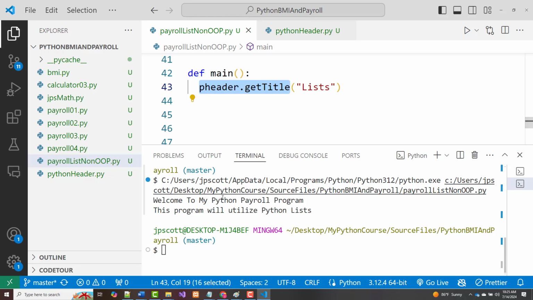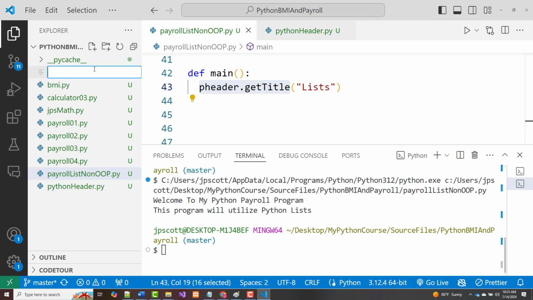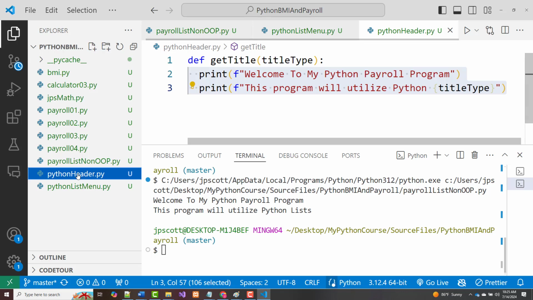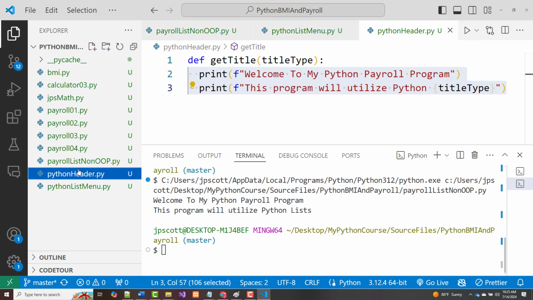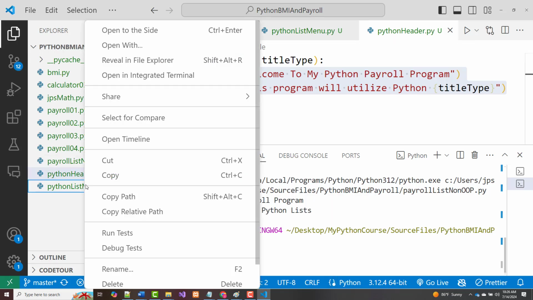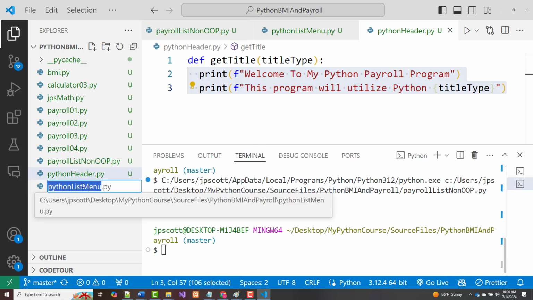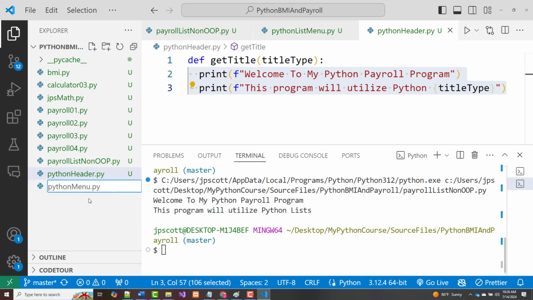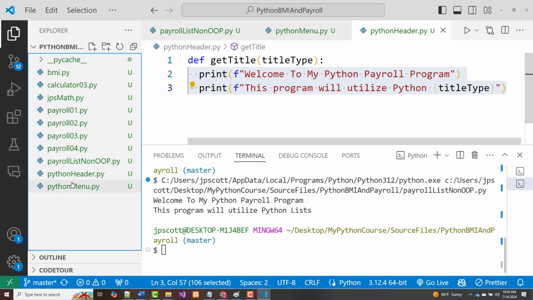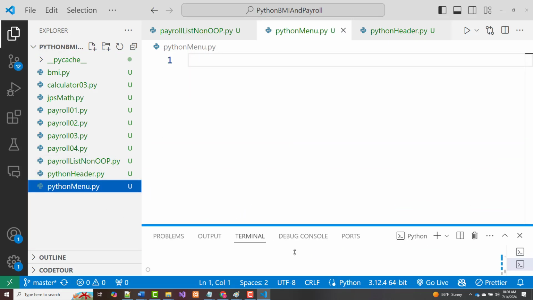Now, the next thing that I want to do is I want to write another file over here, and I'm going to call this Python list menu.py. In fact, let me change this from Python header. Yeah, we'll keep that one. That's fine. And we're going to change this one to Python menu. All right, so we've got a new one that we're going to put in here that's called Python menu.